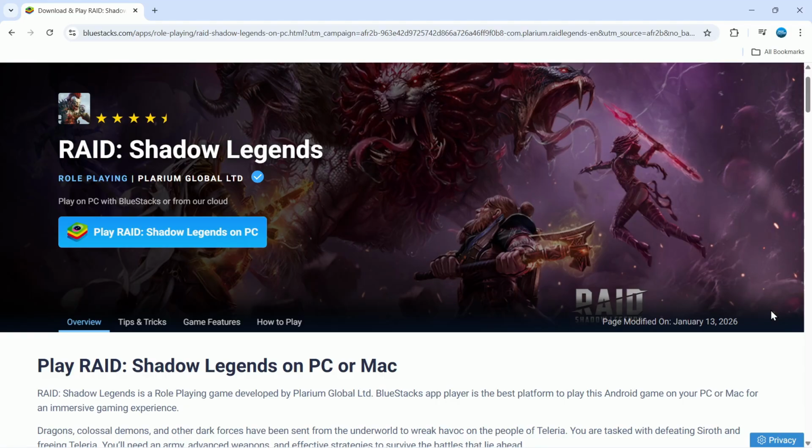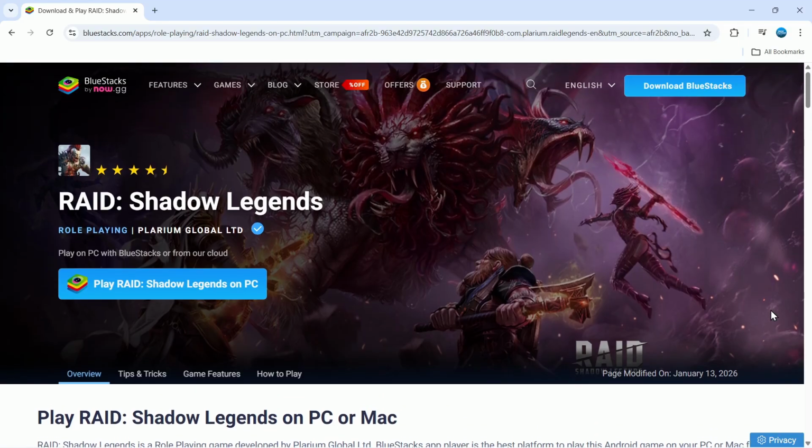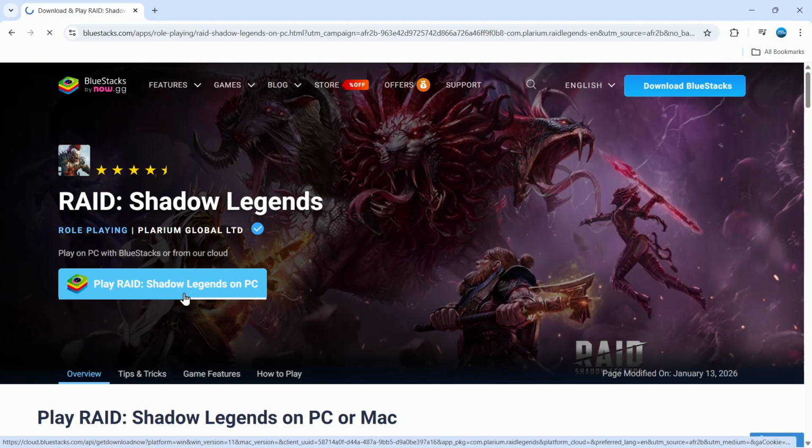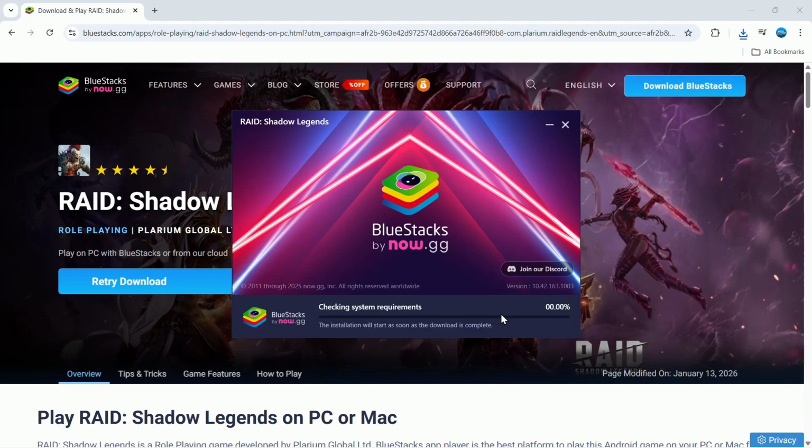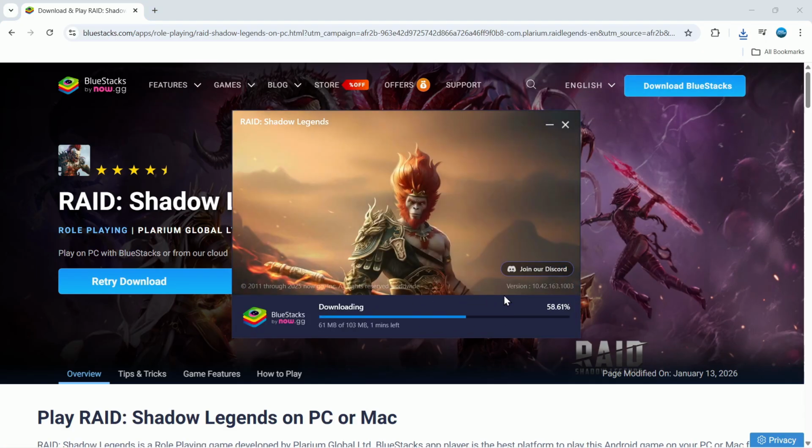Now to get started, if you look underneath this video in the video description, there's going to be a link to click which is going to take you across to a website like this. From this website, you're going to see a blue button which says play Raid Shadow Legends on PC. Give that a click and that's going to download the Bluestacks app player onto your PC. Once it's downloaded, give it a click. And then what you can do is just click to start installing the Bluestacks app player on your PC. So it's just going to take a minute or two to do that.